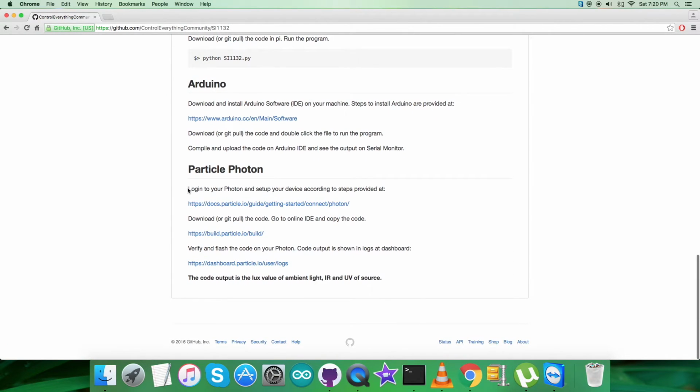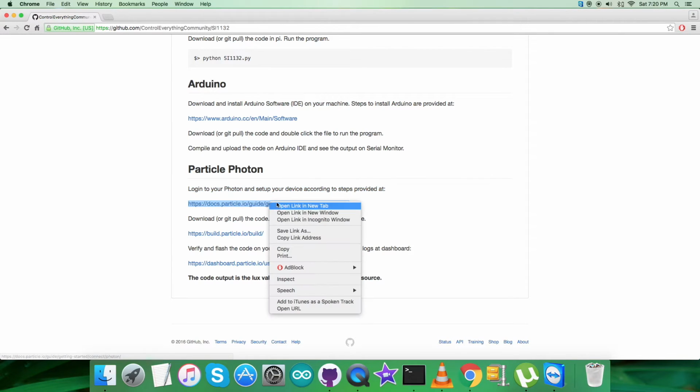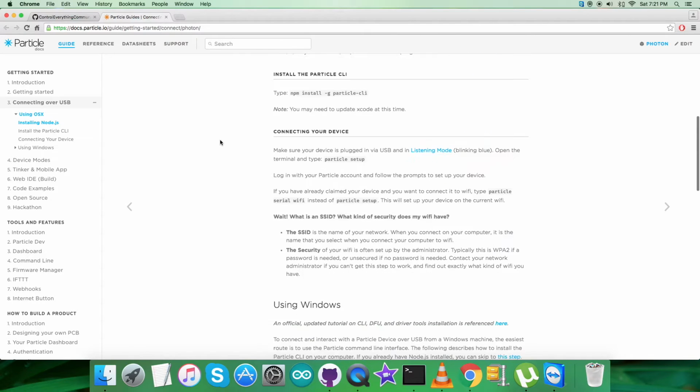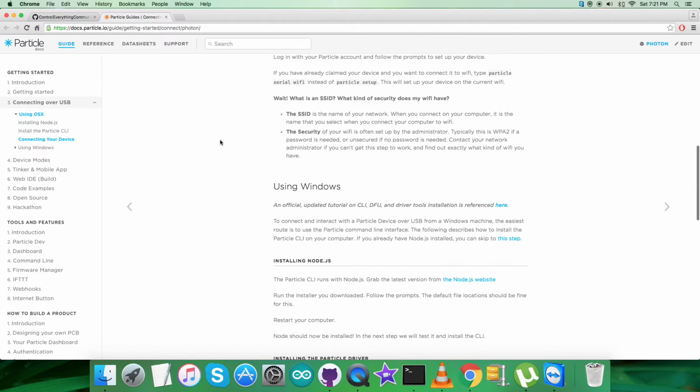As you can see, we have to log into a particle photon and set up the device, and the steps are being provided on this very link. Let's open up this link so that we can familiarize ourselves with all the relevant information. As you can see, go through all the steps, please note it down.